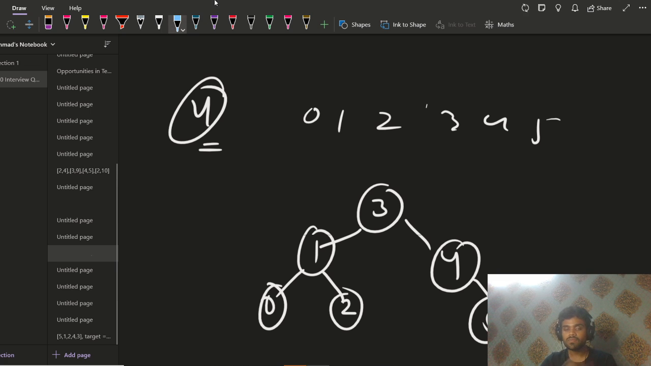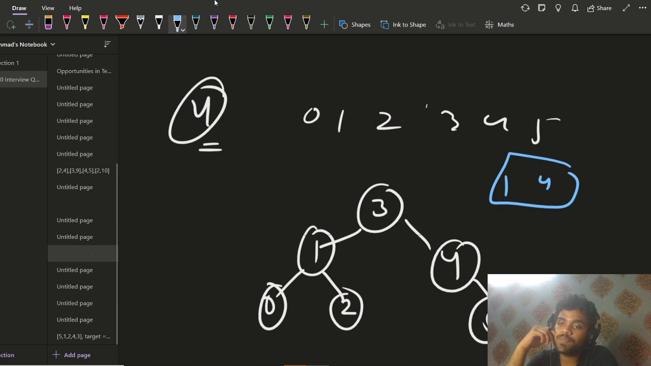Now, let's say I want the answer from 1 to 4. Then what will I do? To find the answer from 1 to 4, I will come here and see the range on the right hand side of this. It is from 0 to 2. On the left hand side of this is from 4 to 5.